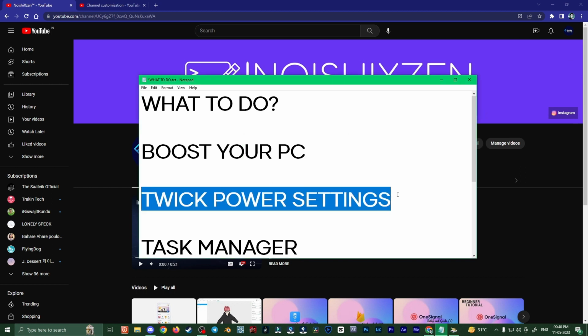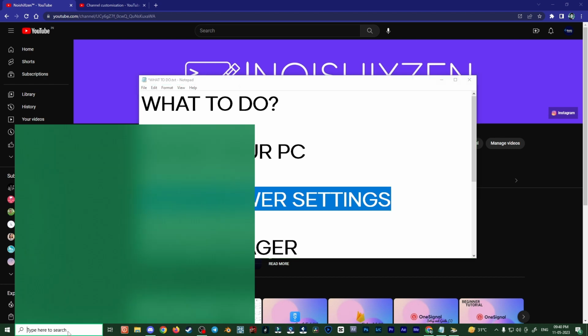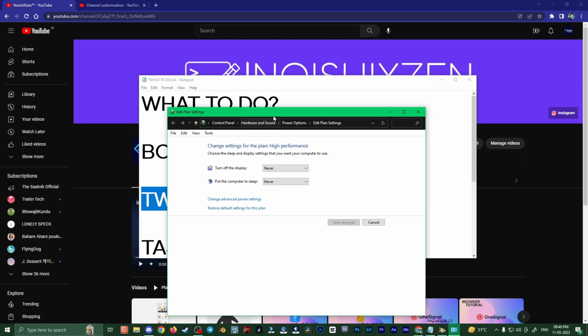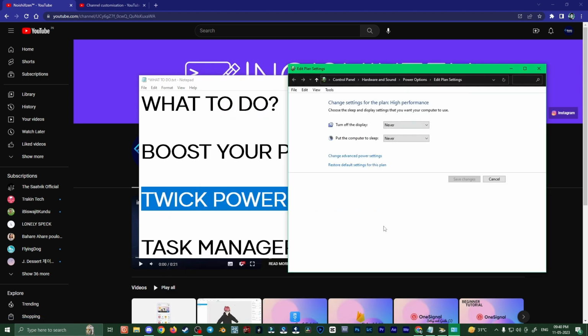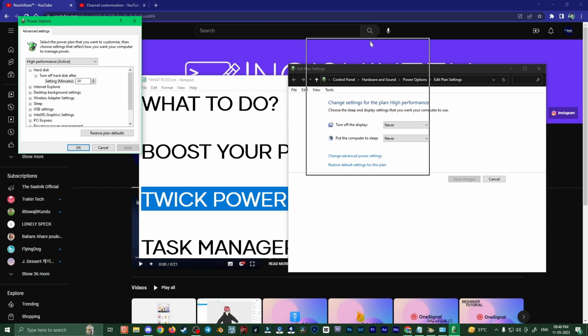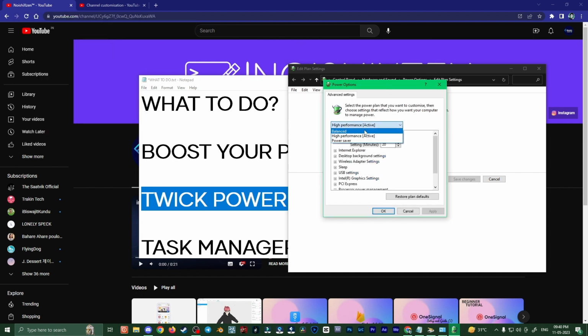And the second option is tweak power settings. It means we have to tweak some settings from our power plan. So you can simply type here power plan. Here you can see there are 80 power plans available. From this you can change the power settings. So mainly it's now high performance active.